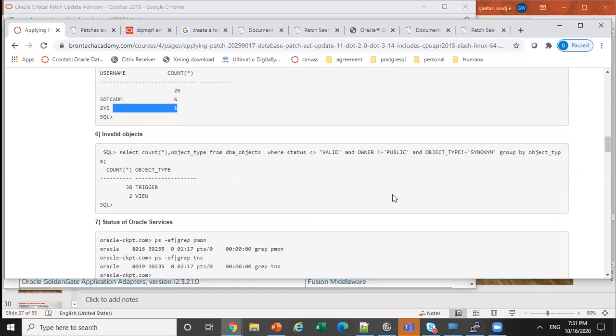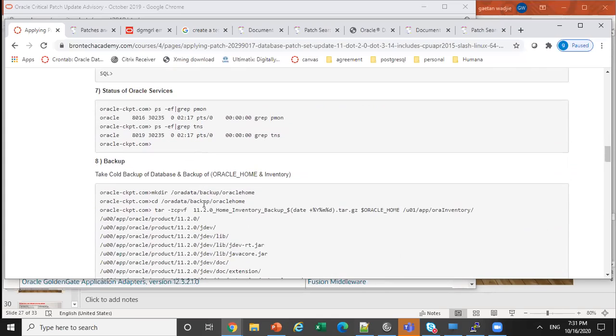Another requirement for you may be to check invalid objects, okay? If an object became invalid for any reason, statistics or any reason, you will see that here. And you will run a script in order to recompile those invalid objects: utlrp.sql.